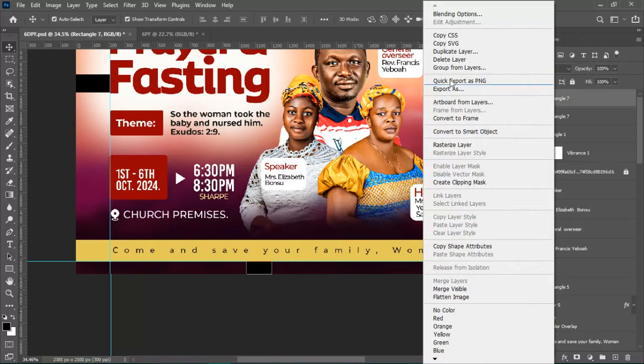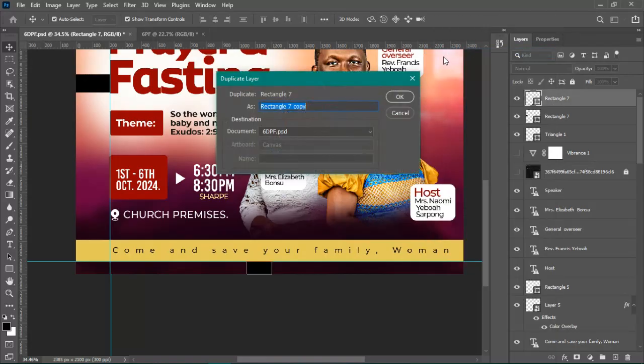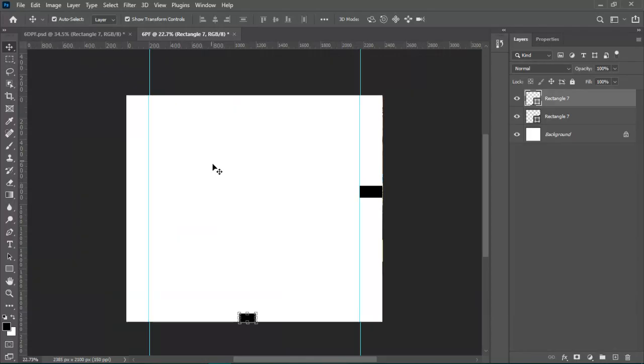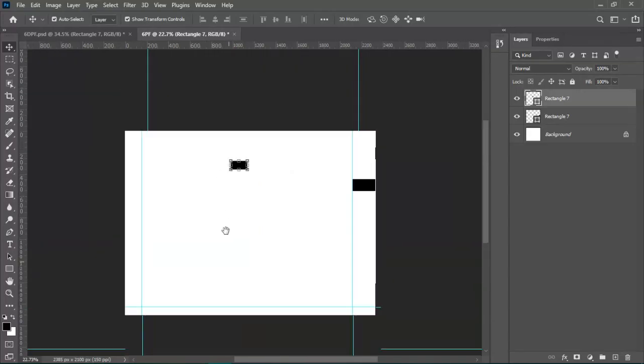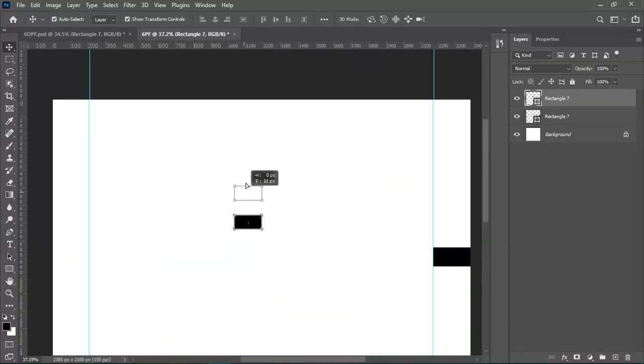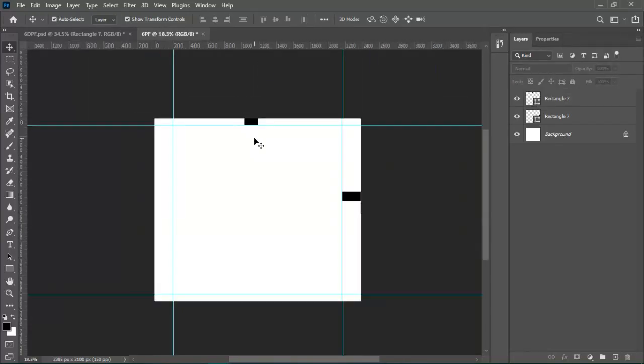Right click, then duplicate, and we should send it to the PSD. Hit OK. We come back, and then here it is. So what we are going to do is just bring our ruler and then release our ruler here. We can also bring it at the top and then measure from the top as well. So we bring it here and also measure, leave it here. So that is that. So it means we are done with this.